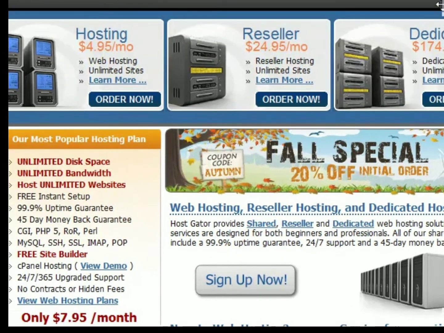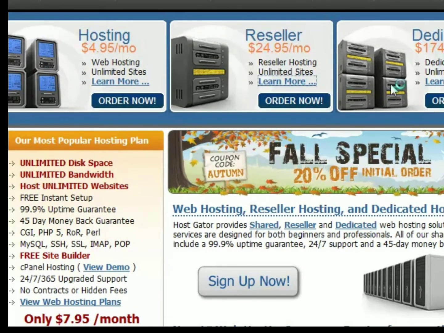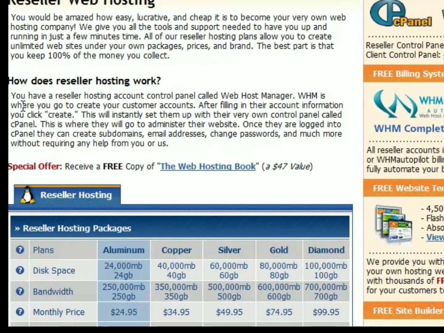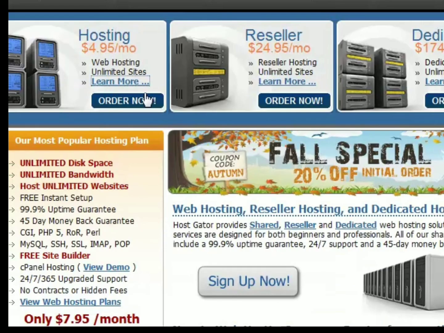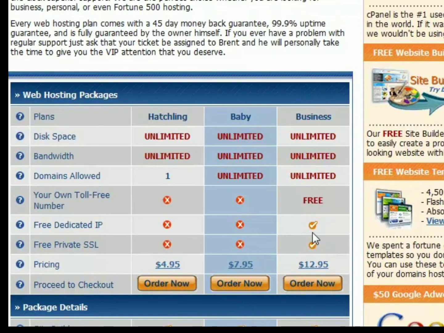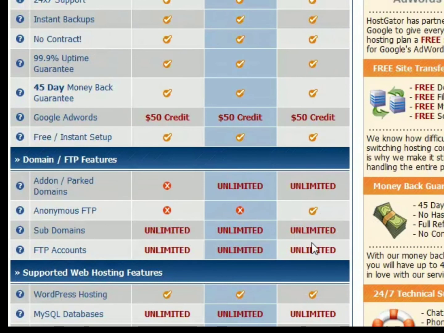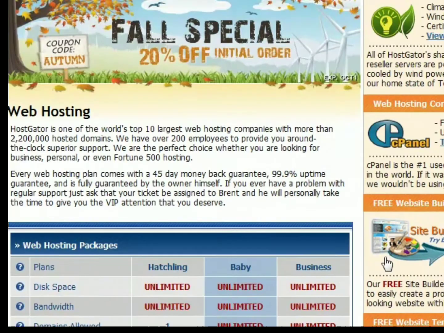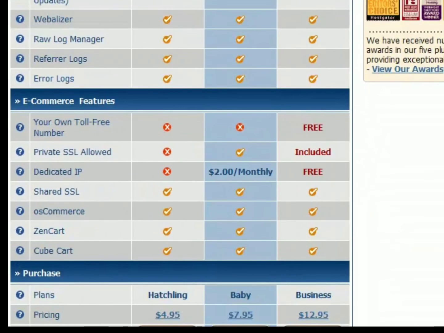You can get reseller hosting, which adds unlimited sites, but you have a limited amount of disk space and bandwidth, 250 gigs a month. I recommend going with the regular hosting, unless you're going to be doing some fancy stuff. You can get the business plan. It's only $12.95 a month. You get unlimited disk space, unlimited bandwidth, unlimited domains, your own toll-free phone number, a free dedicated IP, and free private SSL. So you get a ton of features, and it's only $12.95 a month. That's what I use right now. A lot of people recommend reseller hosting, but I just use this, and it works incredibly well for me. So no big deal.